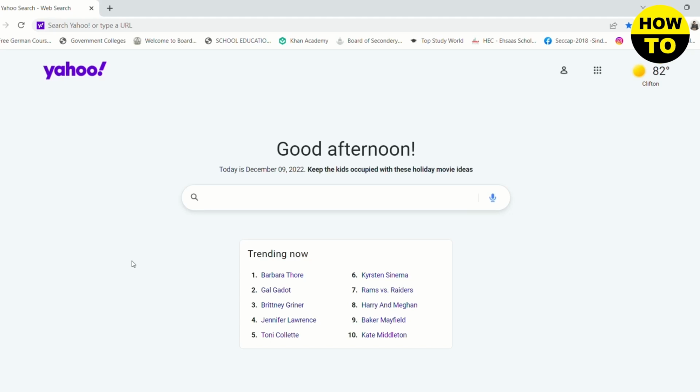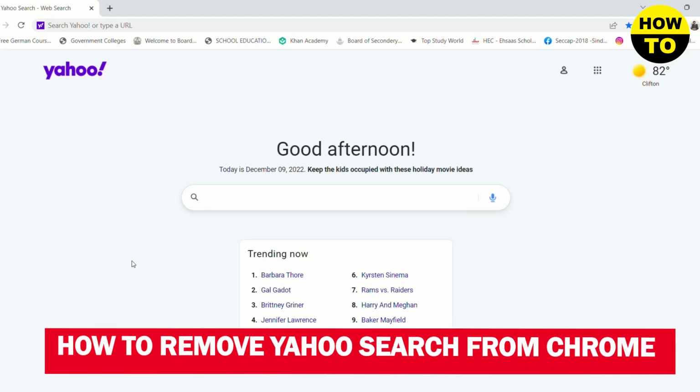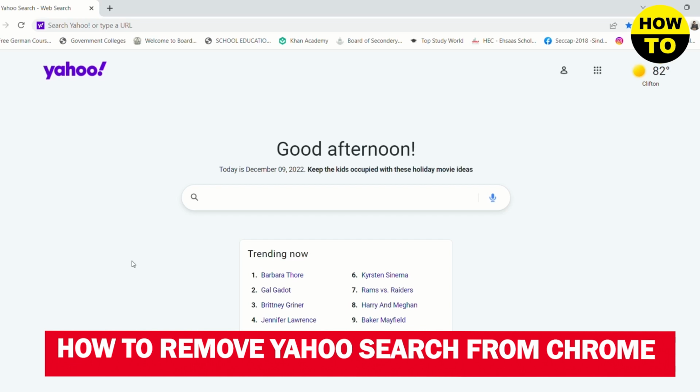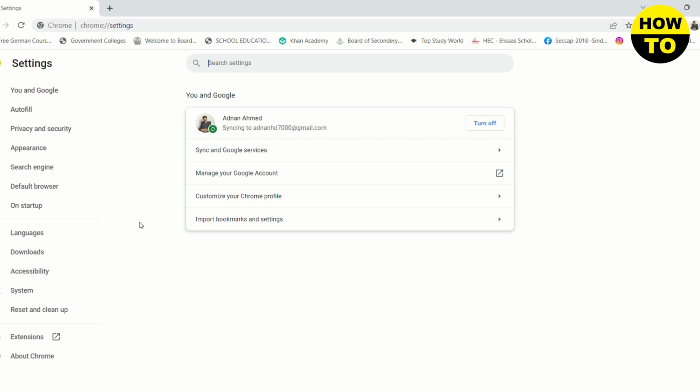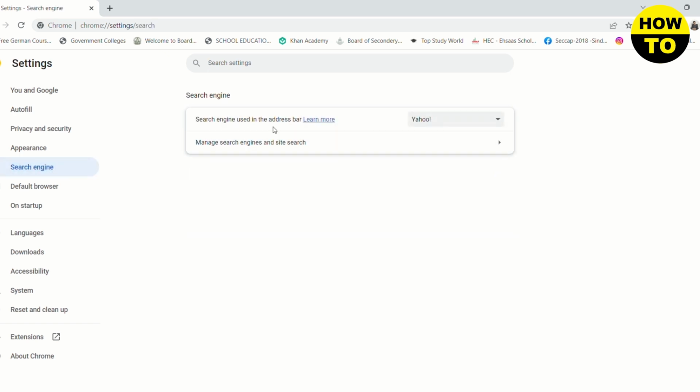Hi guys, in this video I'm going to show you how you can remove Yahoo search from your Google Chrome browser. So all you need to do is click on the three dots on the top left and then click on settings. Here in the left panel you need to go to search engine and then click in this drop down menu and then click on Google.